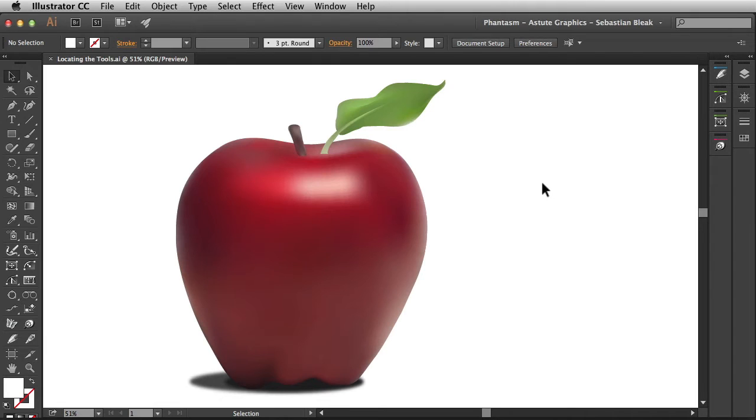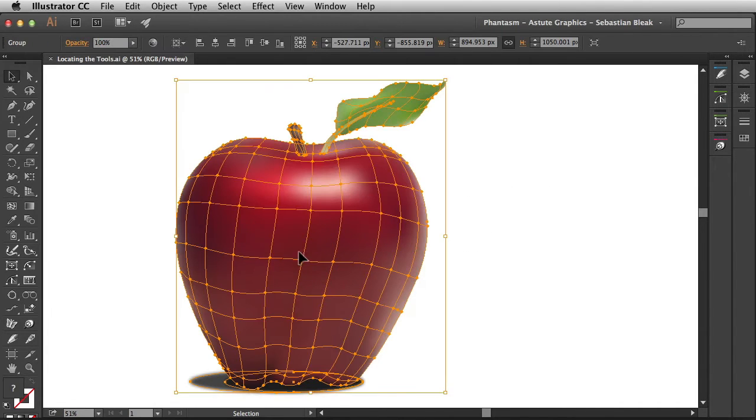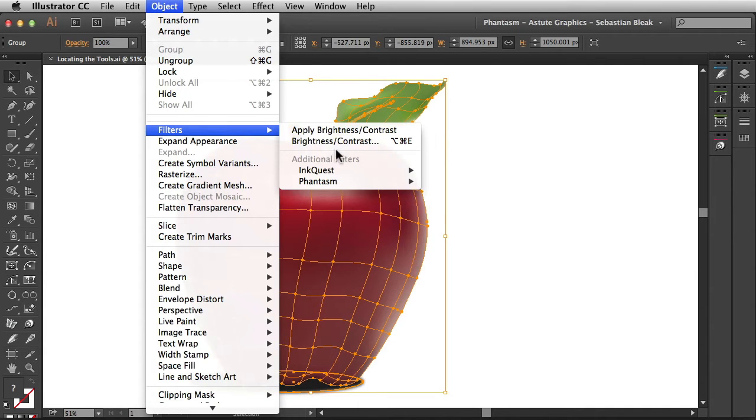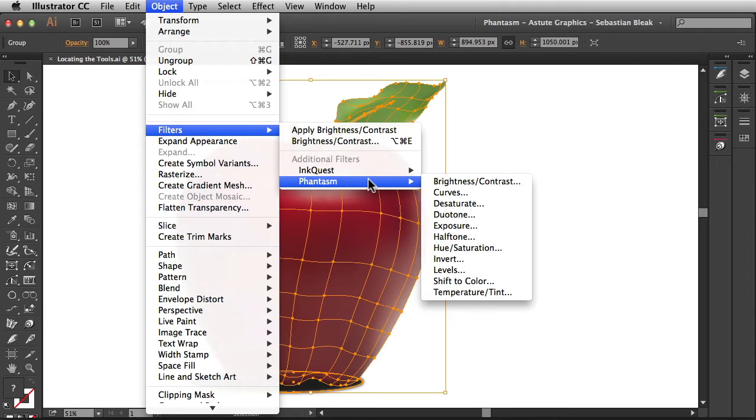I'm going to start off with Phantasm filters. First, you want to select your artwork, and you can access these filters by going into the Object menu. You'll see Filters, then Phantasm. Now you have the different adjustments to pick from. This will open up a menu. Each of these will be specific to that adjustment, but will always have the option to preview.